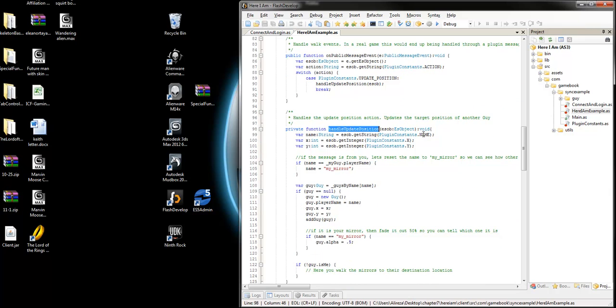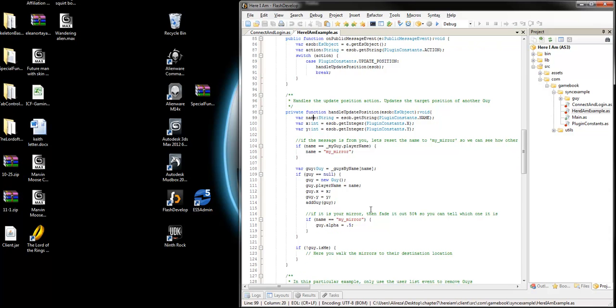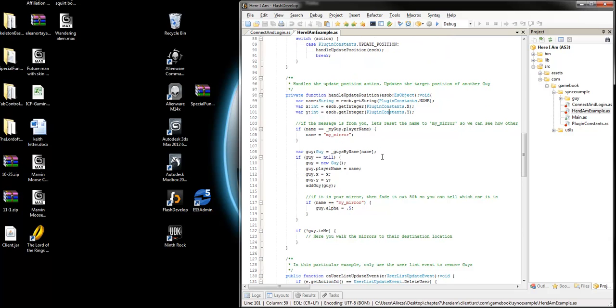In the update position handler, you basically have a string name, that is the name of the ElectroServer object that is being passed, and then you have two integer values, x and y, which is the x and y of the ElectroServer object that is coming to you. So essentially each of the guys would send an update message, and this would be the name of the action, or the name of the object, and its x and y.